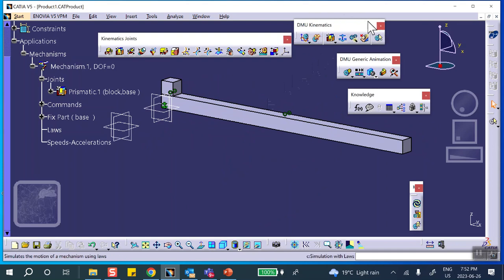In this DMU kinematics that you're going to be using for the next 3.5, 4 weeks, 5 weeks, notice that the very first icon, there's two options. One of them says simulation with laws. Once I put the physics into it, fine. The other one says simulation with commands. Now, simulation with commands, we're going to check it to see whether it's doing what it's supposed to.